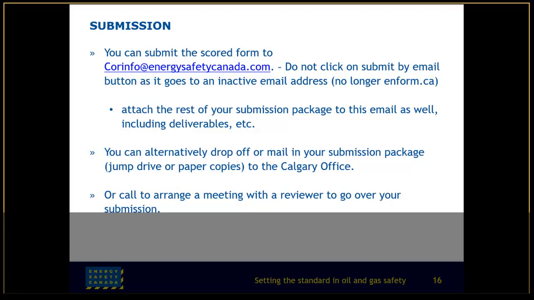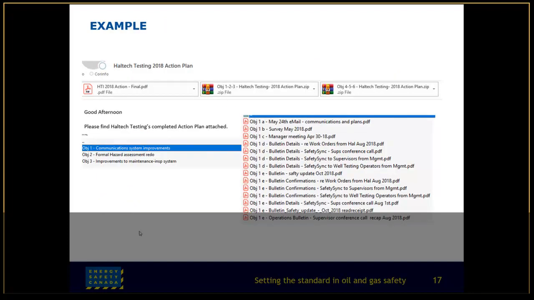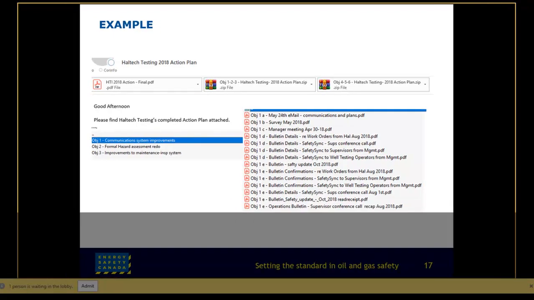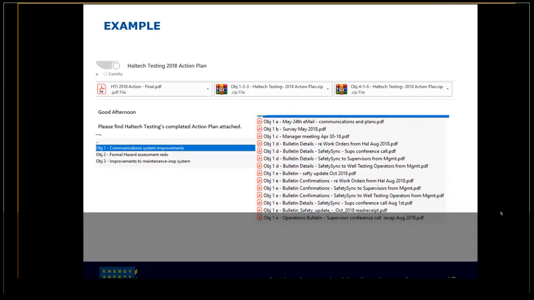Or you can drop off or mail your submission package with a binder or a jump drive if you want. We'll send it back to you after we're done. Or some companies even come in for a meeting to go over their package with us if it's confidential files or things like that. So the best way to submit it through email is to put all your deliverables in a zip folder or in a couple of zip folders. We accept up to 10 megabytes.